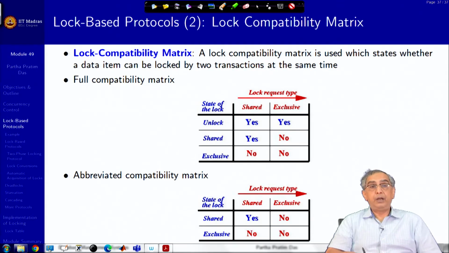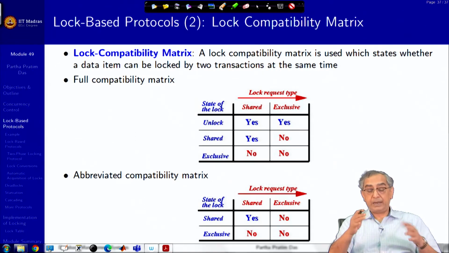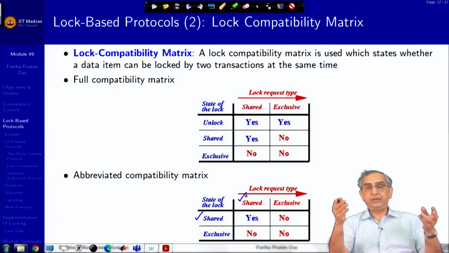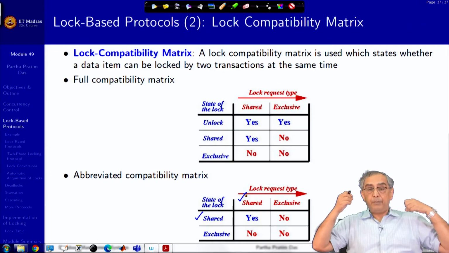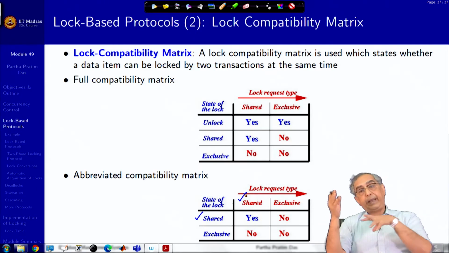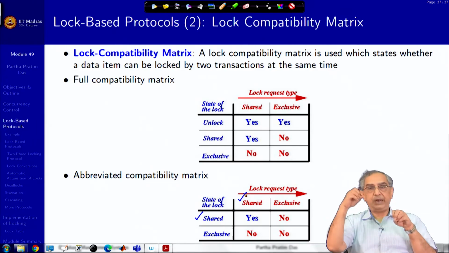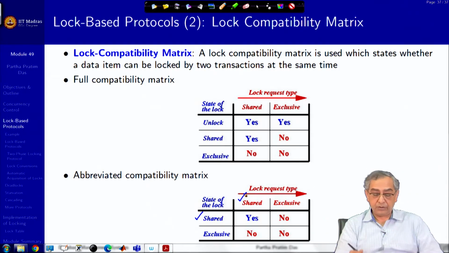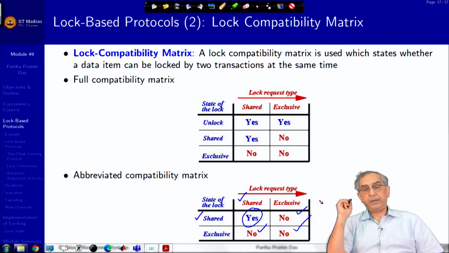For example, what kind of locks can be held at the same time. If you look at the lower one, a shared lock can be held along with a shared lock, because multiple transactions can read from it. But certainly, a shared lock cannot be held with an exclusive lock. That is, you cannot read when somebody is trying to write, or vice versa, or two people cannot write. So, this is yes, but these three are incompatible.